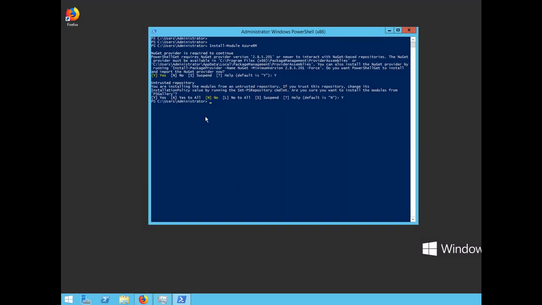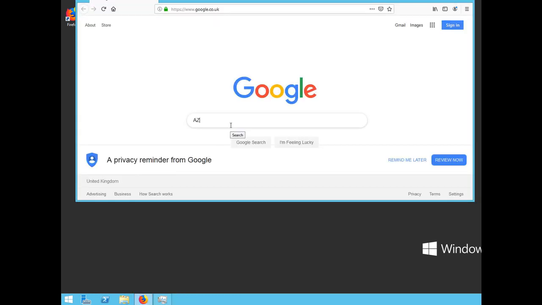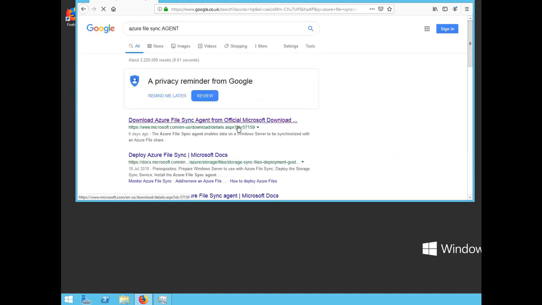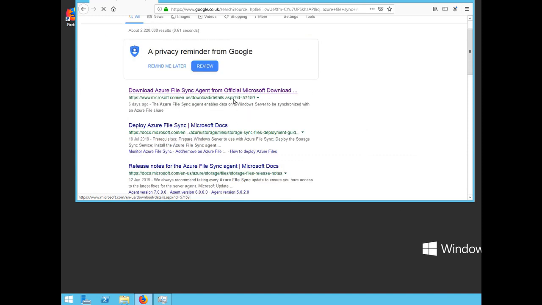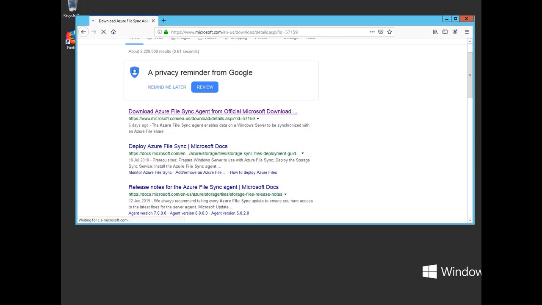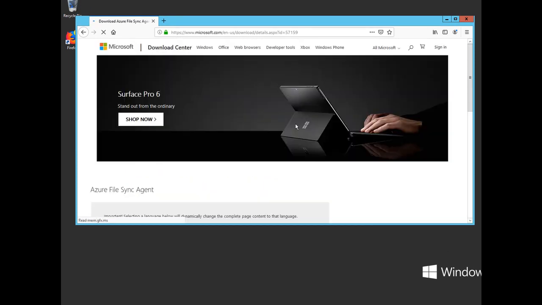So now we're ready to install the Azure Sync agent on the server that we are syncing the file share over to, or up to, Azure storage. So if we go to Google, type Azure File Sync agent, if we click the Microsoft site to download the agent, hit the download button.